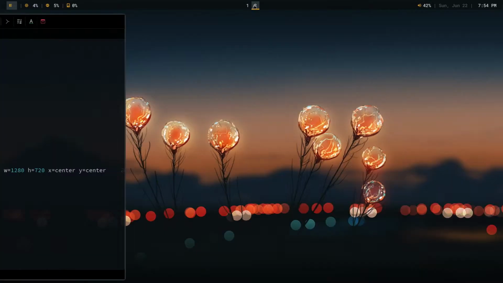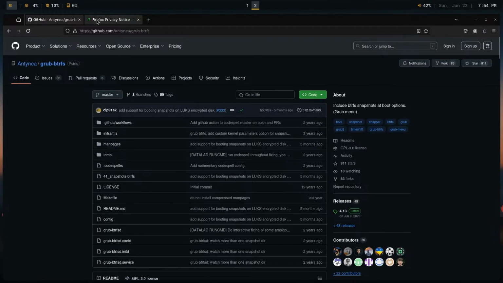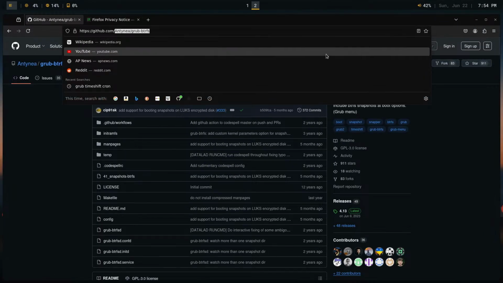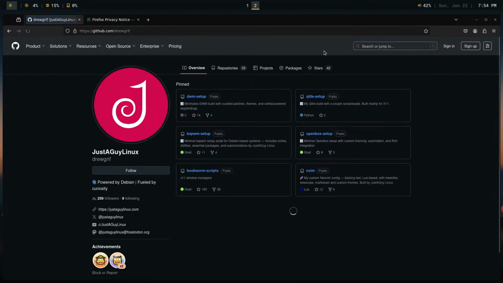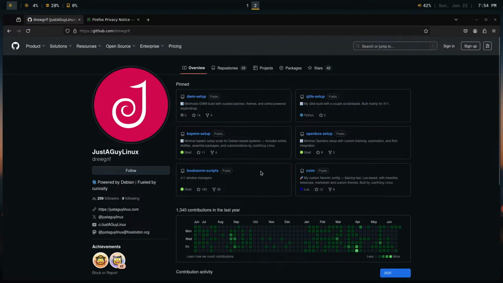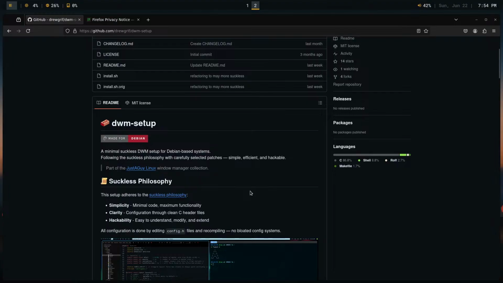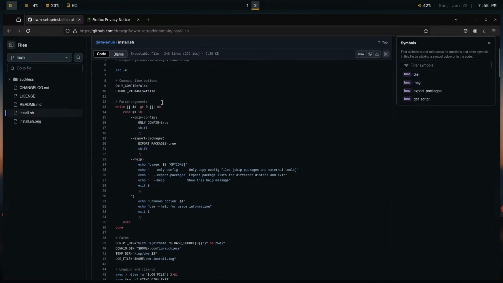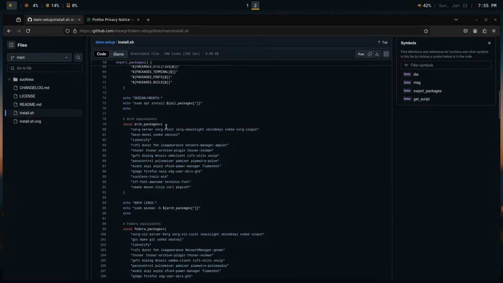Let me go back over here. And let's just take a quick spin around my GitHub. So like I said, I keep working on this, and you'll see last week that I refactored to make it more suckless. Even the install. So I actually have an install original here. With the installation getting smaller, I'm trying to bulletproof things.